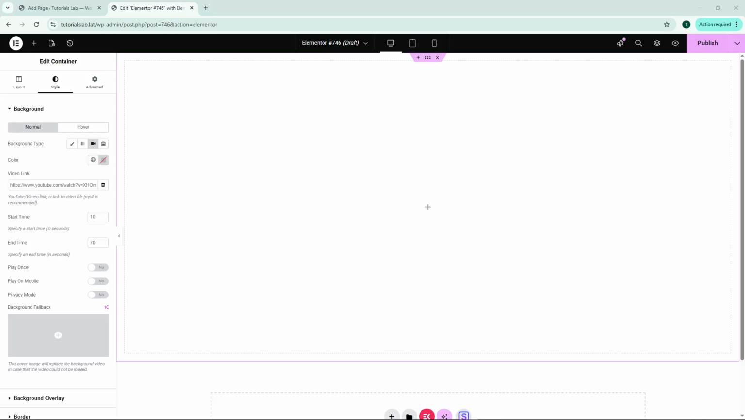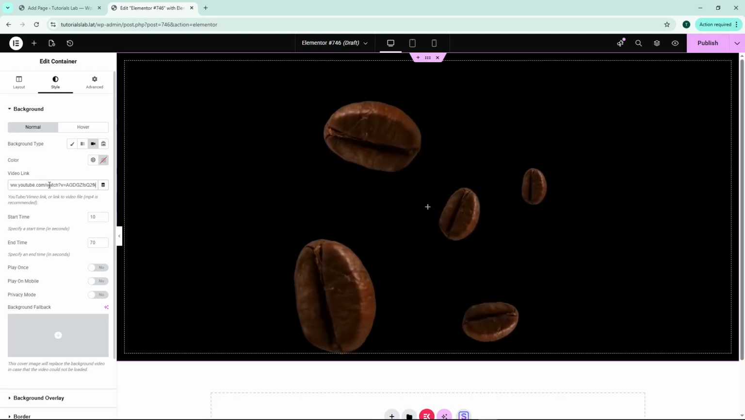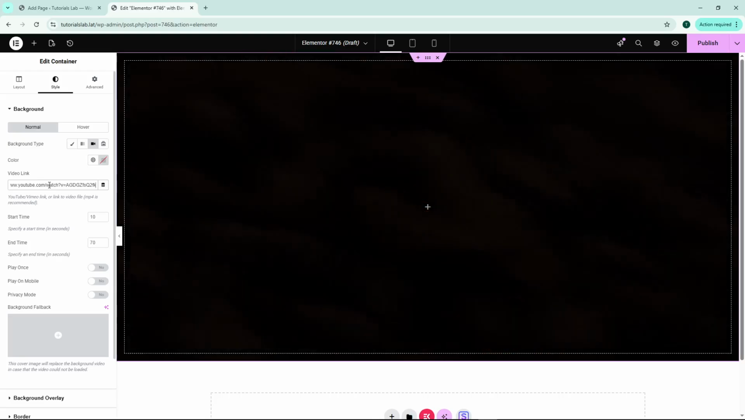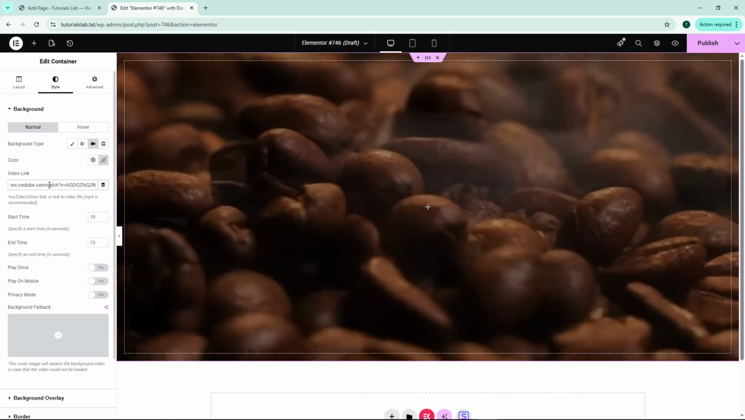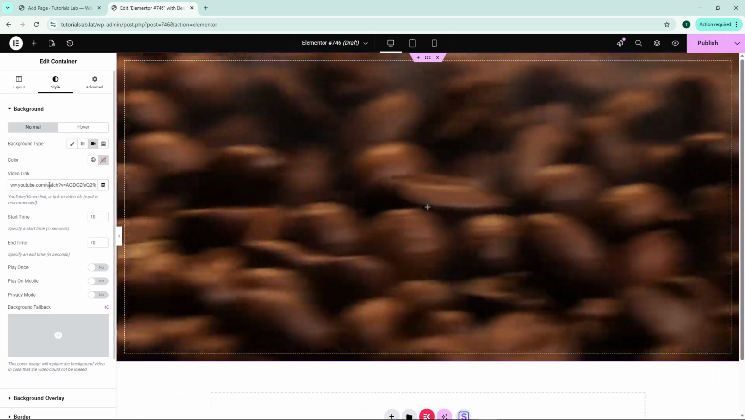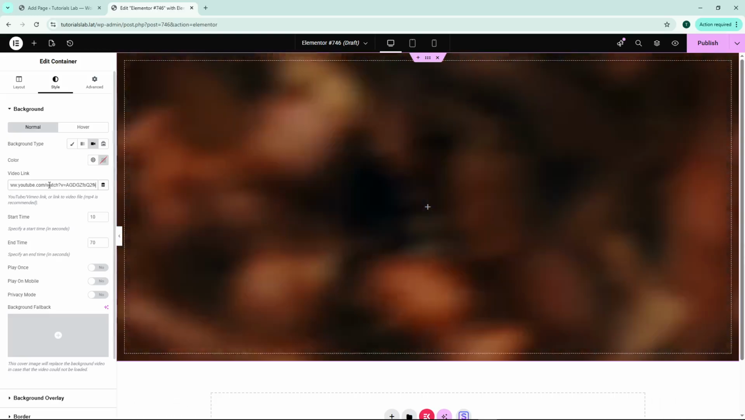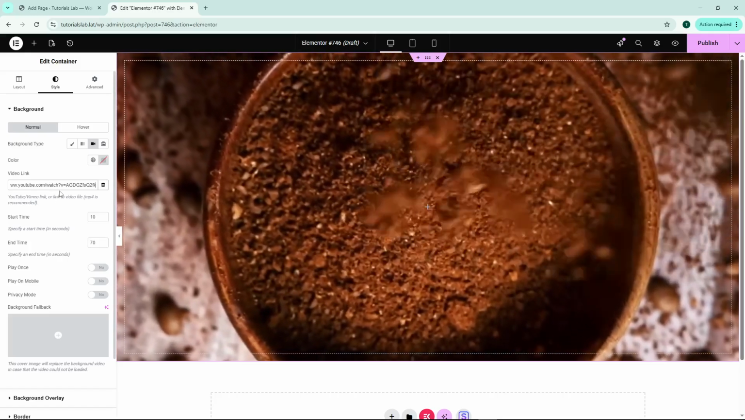In the video link field, paste the URL of your video. This could be a YouTube link or a link to any other video you want to use. Simply copy your video URL from your browser and paste it directly into this field. Once you've done that, your video will automatically appear as the background of your container.